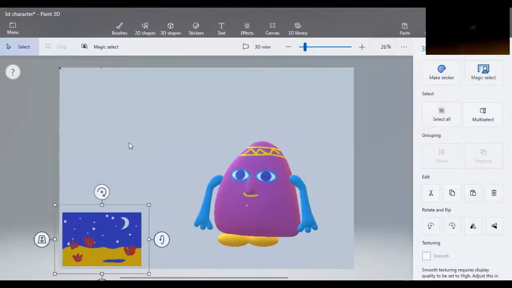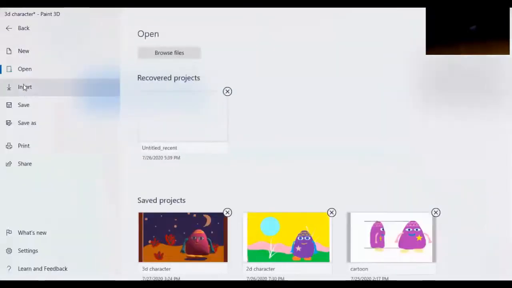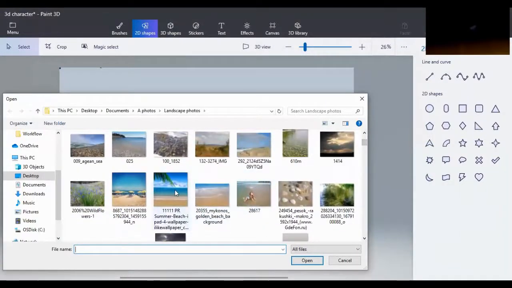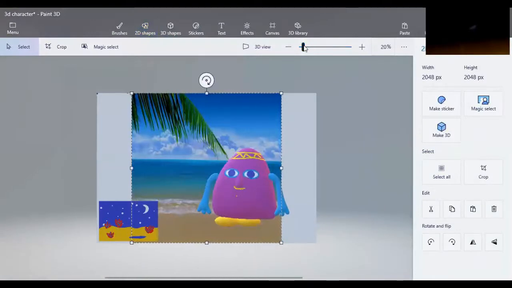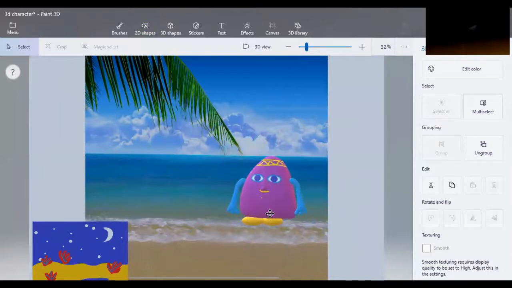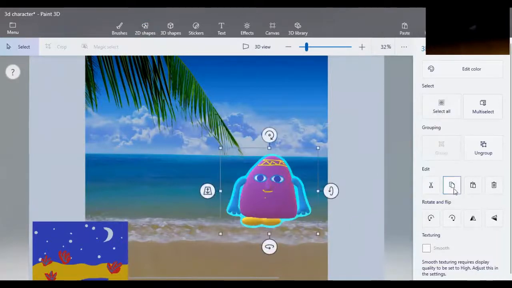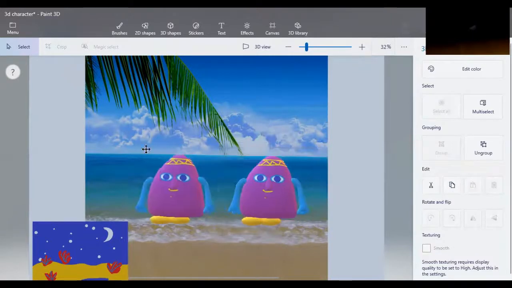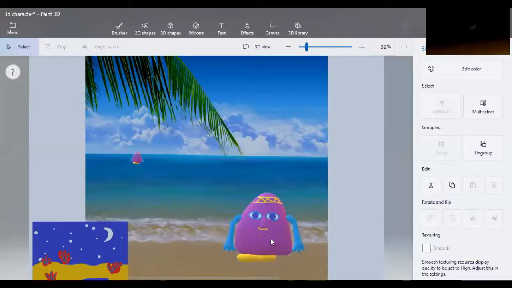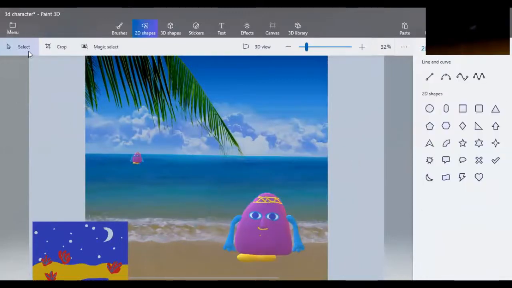Or you can insert a photo by going up to the menu here, insert. Pick a nice beach scene, put my character in there wherever I want. One thing you can do once you have this character selected is copy the whole thing and paste it. Now we have two of them. I'm going to put one of them way out here swimming in the ocean. And one here in front. That was using the menu and insert picture.